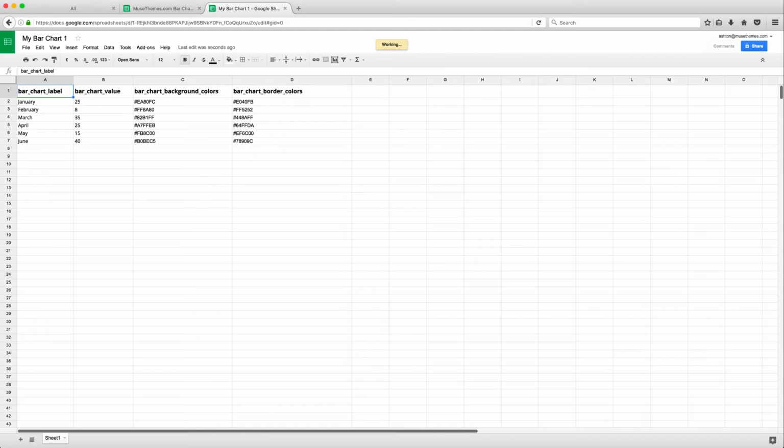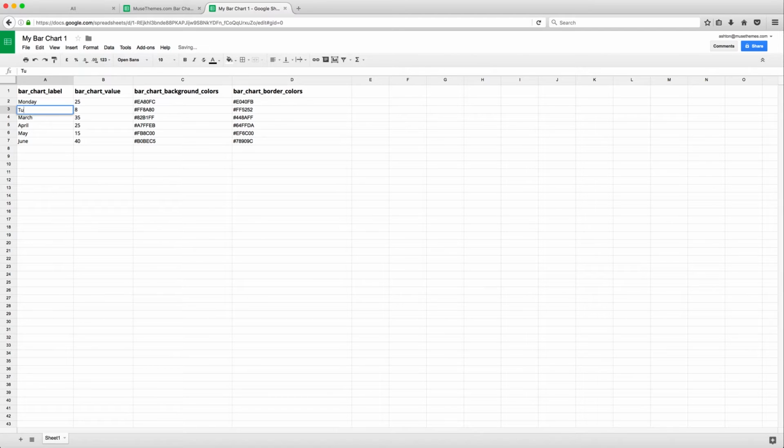Perfect. So now we have an editable spreadsheet and 4 columns here to pay attention to. The first one here is your bar chart label. This is going to label your sections or your bars on the graph, and you can change these to anything you want, and you can use as many or as little as you'd like. For now, I'm going to go ahead and change this to the days of the week. So we'll go ahead and add Monday, Tuesday, Wednesday, Thursday, Friday, and Saturday.